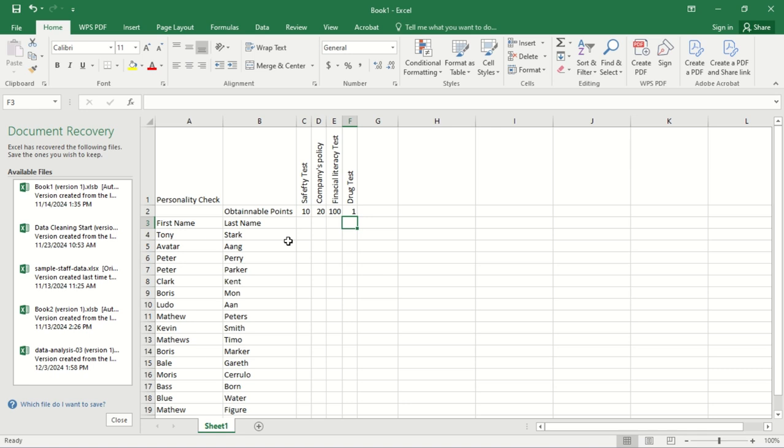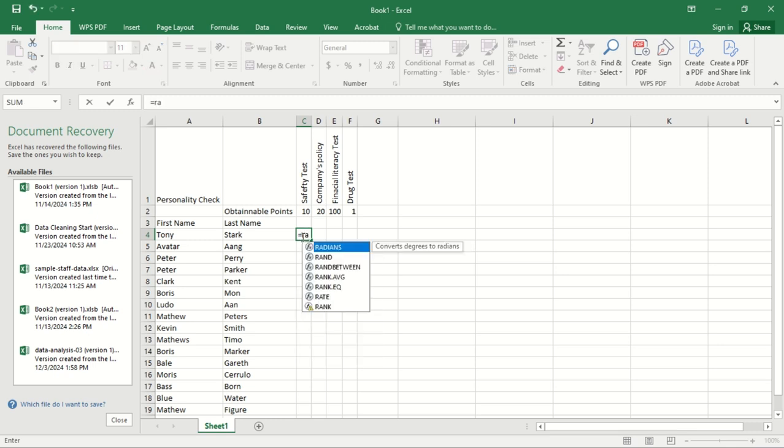Now what we need to do is to come up with the score of each of these employees. You have 10, 20, 100, 1, right? So let's have it this way: equals RAND. I believe you all know how we generate random scores. I'm going to use RANDBETWEEN. Since the highest possible is 10, I can say between 6 and 10.